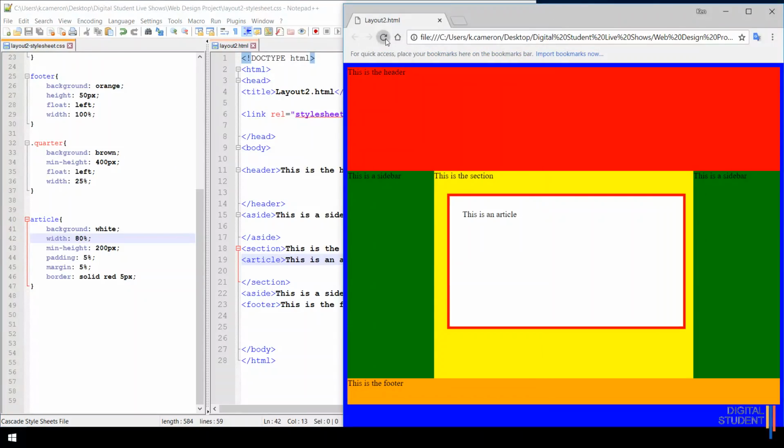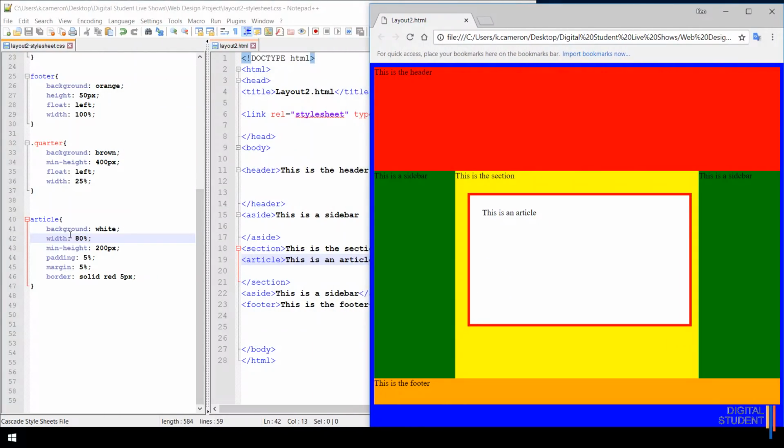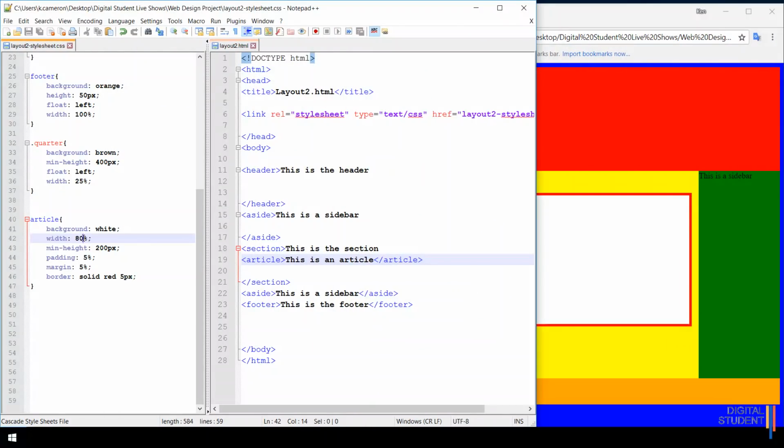And we've got it. Once again, just trial and error until you get all of the spacings exactly the way you want them. If we go 75, it's probably about where I want it.